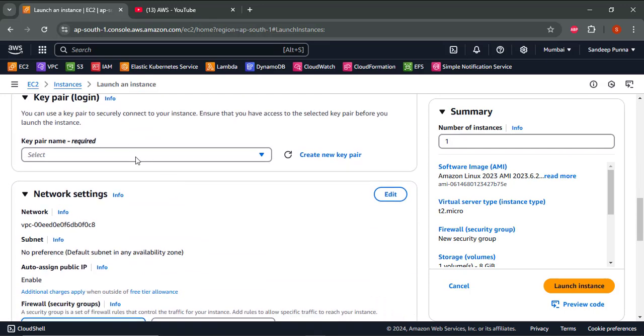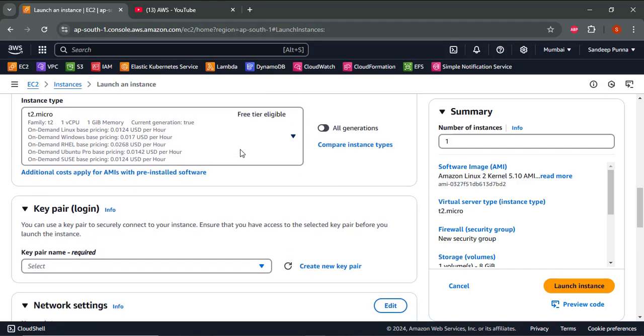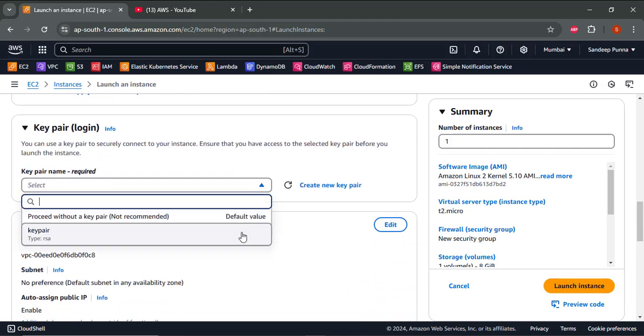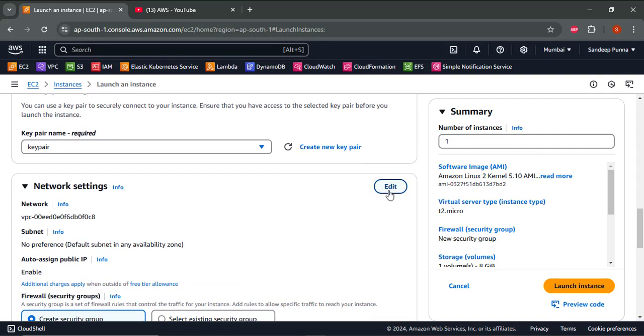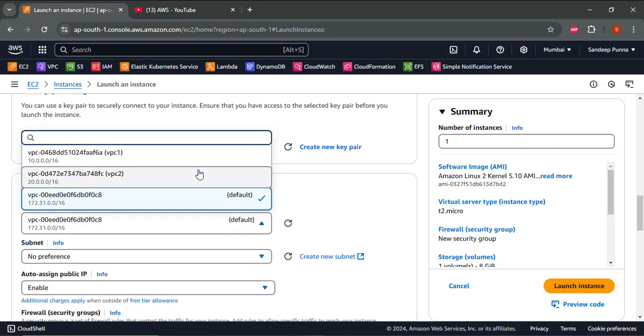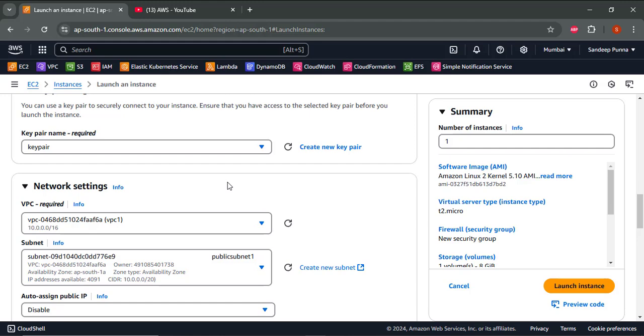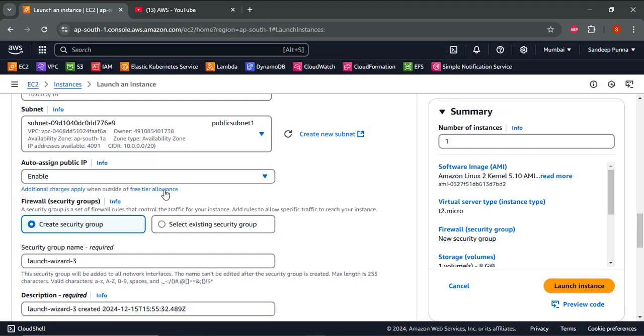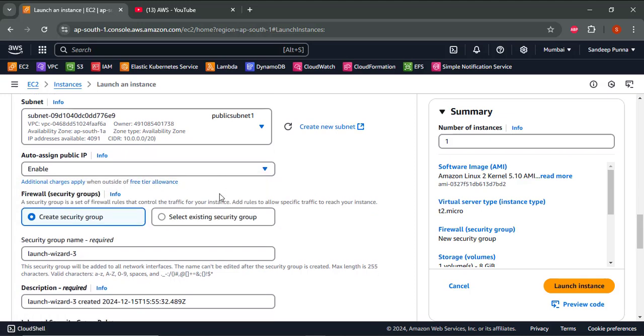I'm taking my key pair. I created one. And remember, you need to edit network settings and view whichever VPC you created. So I'm going to select my VPC1 as the network VPC. And remember that you need to enable auto-assign public IP, then only the IP address will be allocated.